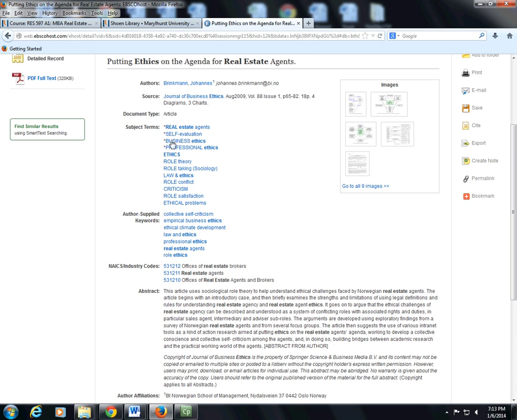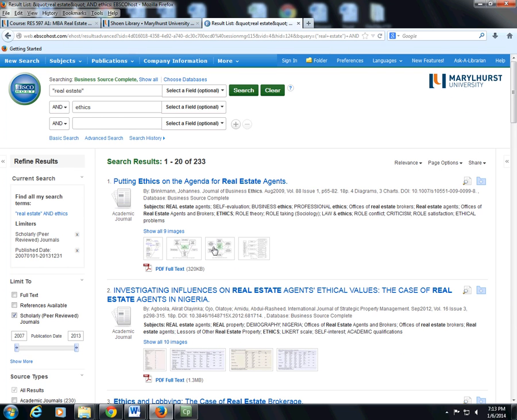It's also good to look at the subject terms. They're here, and I'll go back to the previous page. They're also right under the citation itself. And these are other search terms that you might want to try. Like, it looks like business ethics, real estate agents, self-evaluation. Some of these might give you additional search terms to try. Ethical problems is the last one here. So these are other search terms, like I said, that might lead you to additional articles.